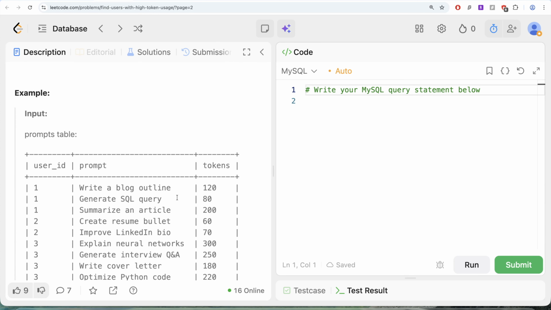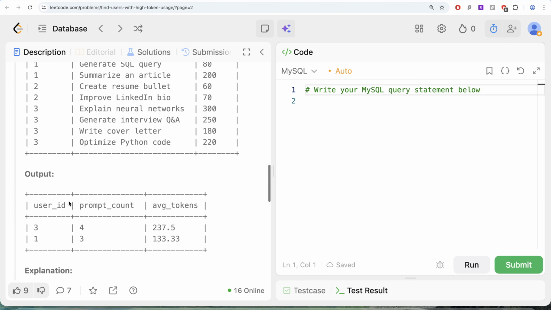So if we look at this, the second prompt is not greater than the average token usage. The first one is also not, but there is a third prompt whose number of tokens used is 200, which is greater than their average. So user ID 1 satisfies all the conditions and hence should be in the output, and that is what we have. So for user ID 1, you have three different prompts and average tokens is 133.33.